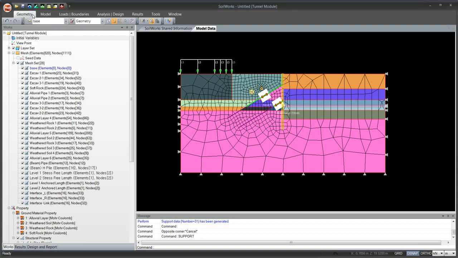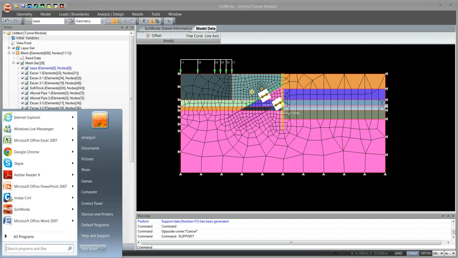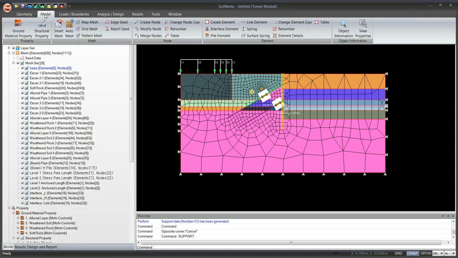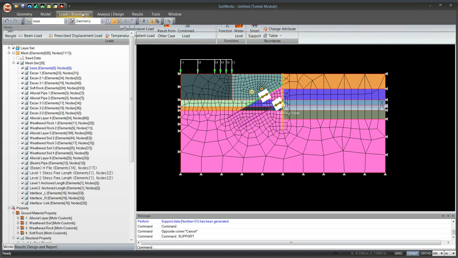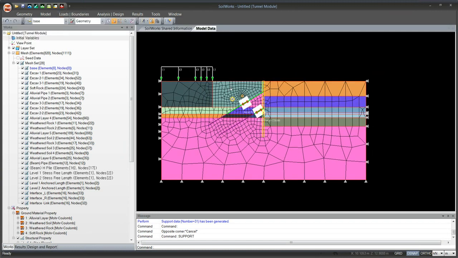If you want the program to automatically define the support, you can just go to the support feature in boundaries and you can define the supports manually. So it's pretty simple and convenient, and as of now we have completed the modeling of this project.